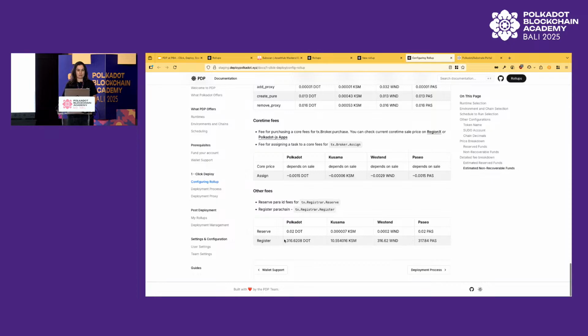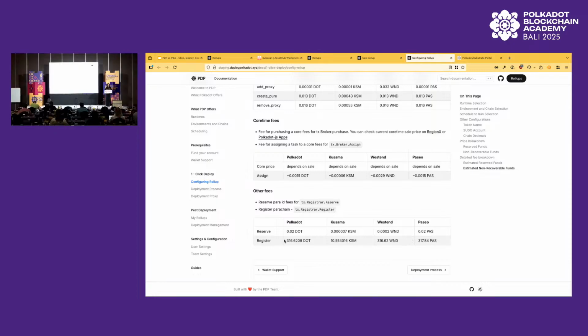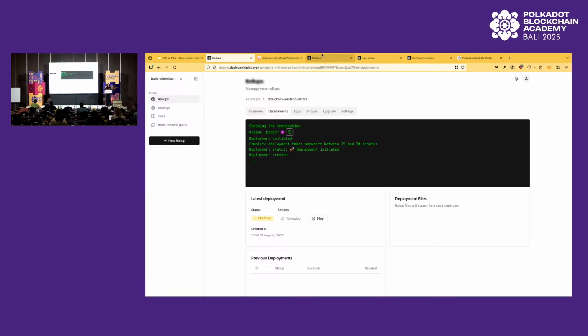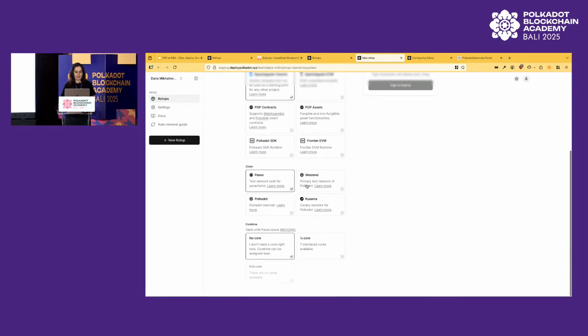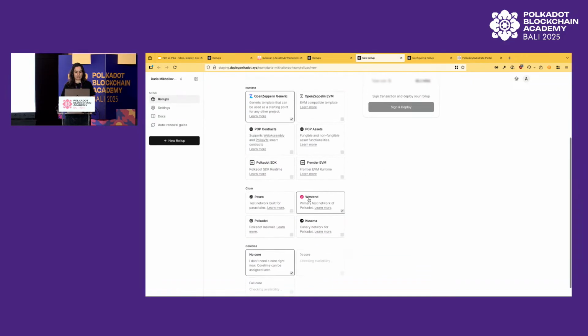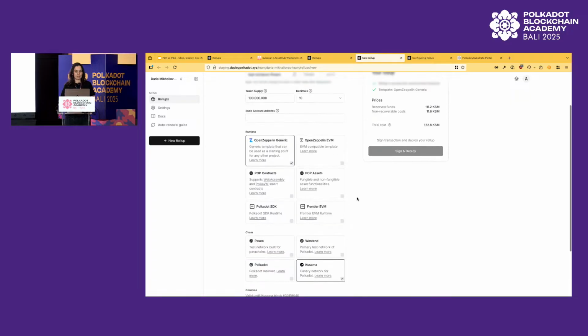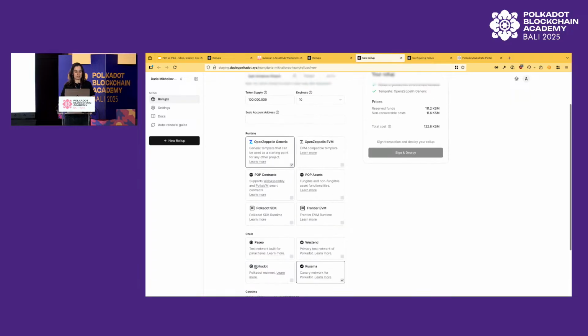So the deployment is happening on the main net itself, the relay chain in this case? Yes, you pick the runtime. You pick what runtime you want to deploy on, and so you can deploy on Westend, Kusama, Polkadot, Paseo. And obviously, when you deploy on Polkadot or Kusama, you're paying real money. Here are the prices. Polkadot is quite a bit. But in Polkadot, this 3,288 DOT, you'll get that back if you deregister.